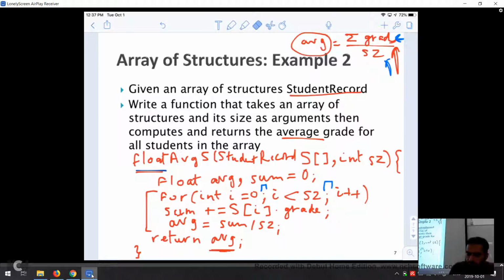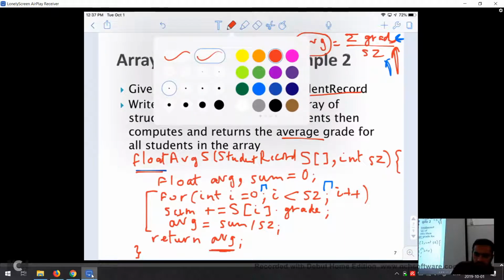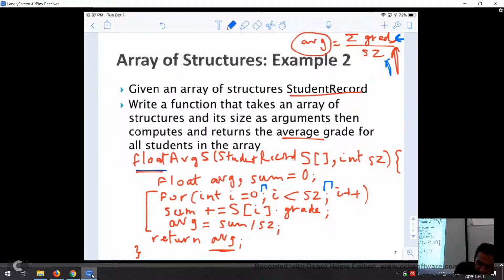So if I don't put braces at all, then this one statement comes here with the for loop, and the average is outside the loop. Clear? Easy. Any questions?